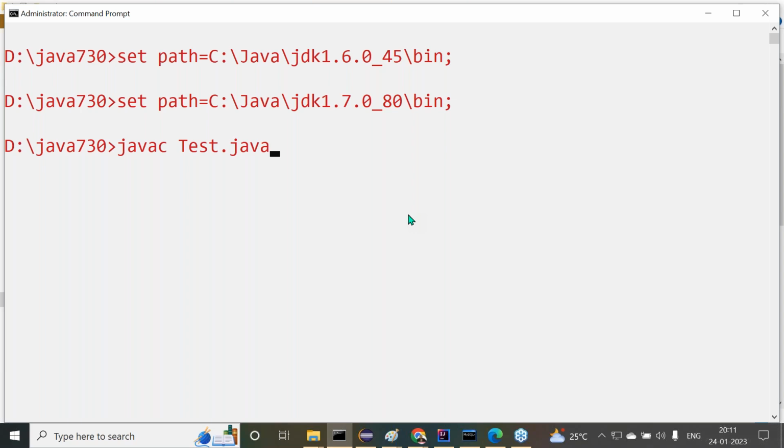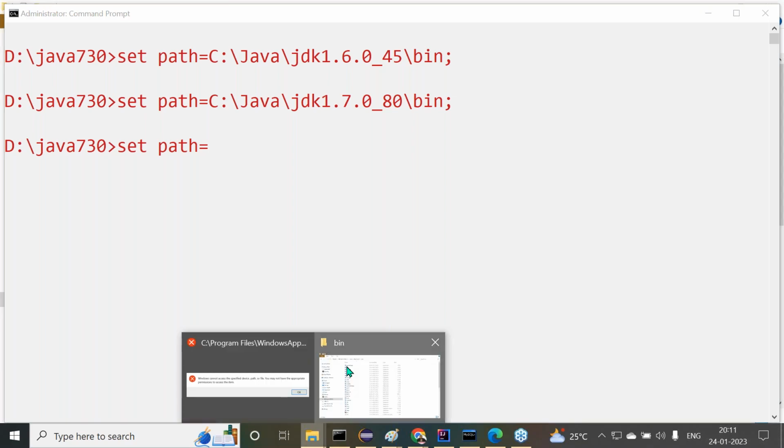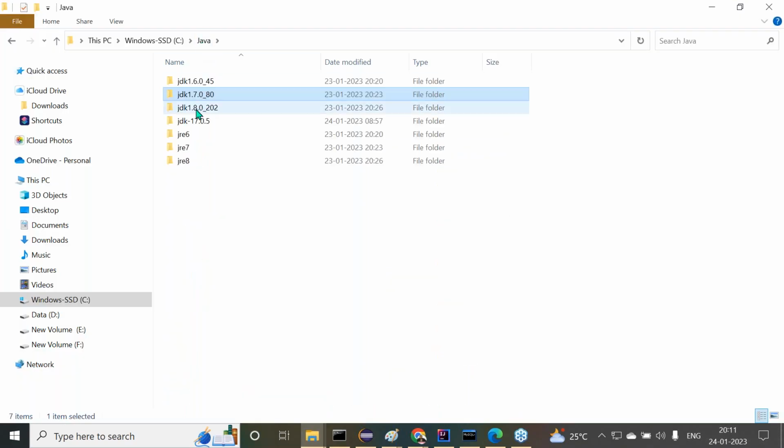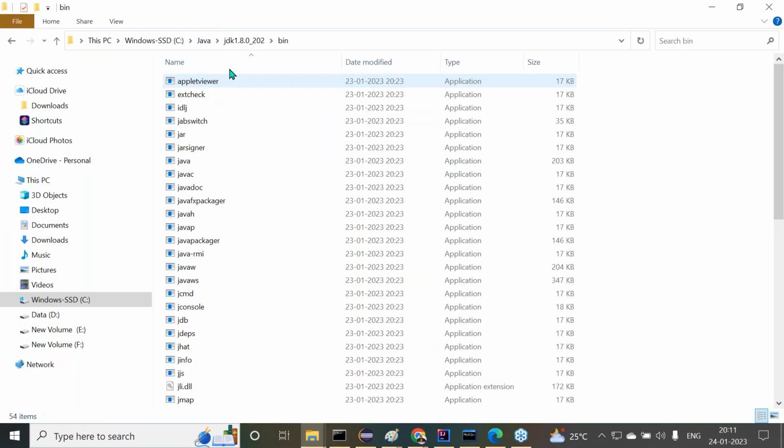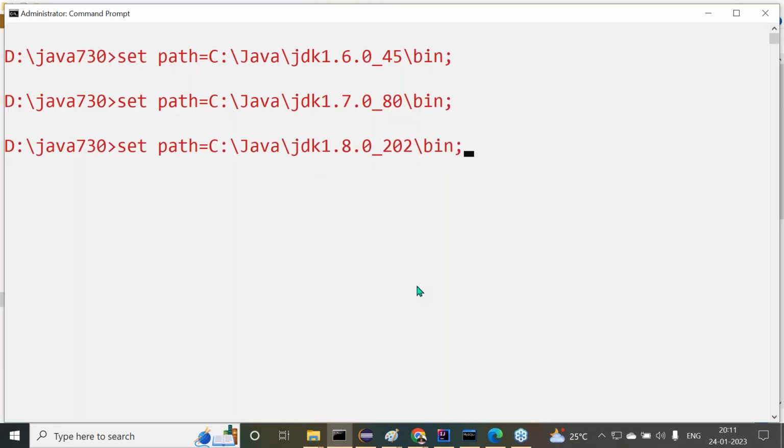What is my next move now? I have to change my version from 1.7 to 1.8, right? Again, what do I have to do there? Set path is equal to the 1.8 installation location, where we copy up to bin. Copy this, then paste it, and again click on enter. Now we go for javac test.java. Compile it, then execute the program: java test. There we are able to see some results now.